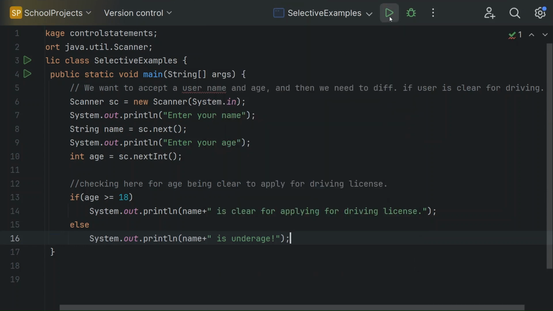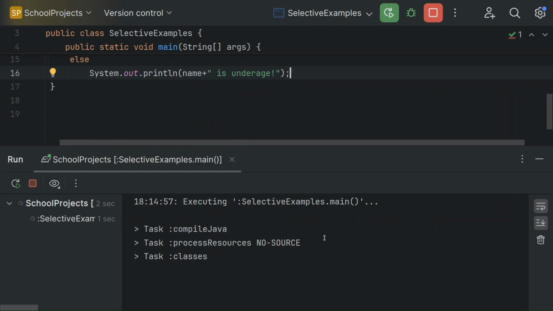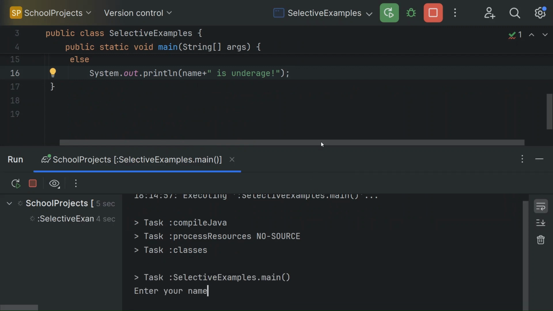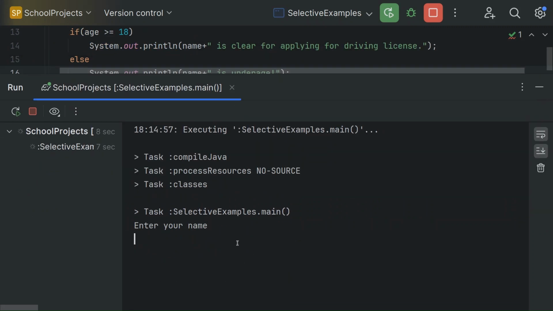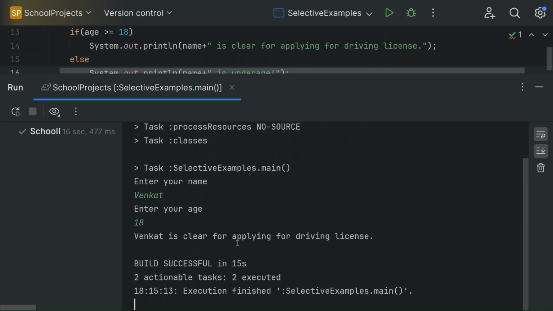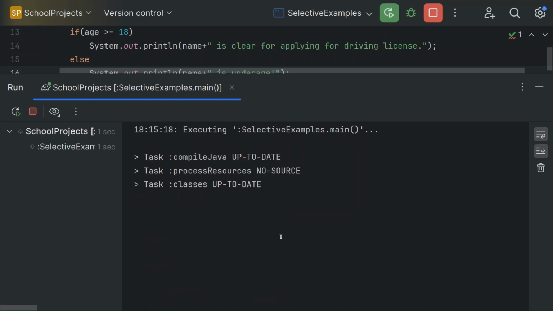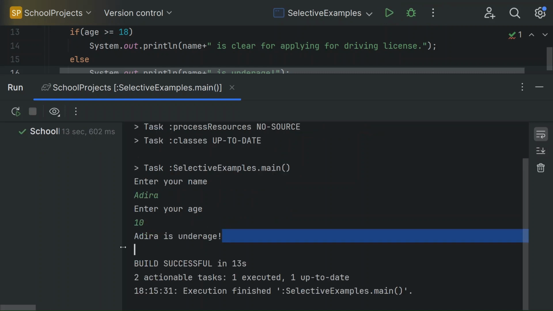So let's just execute this program in order to see what would be the output. In the place of entering your name, let's say Venkat, and when it asks for my age, I'll say I'm already 18. So you can see that Venkat is clear for applying for driving license. But if I execute this program for my younger sibling, let's say Adira, and her age is, let's say, 10, definitely Adira is underage.